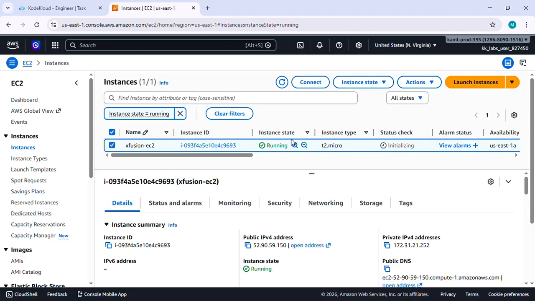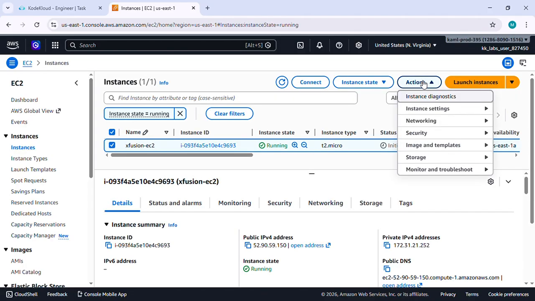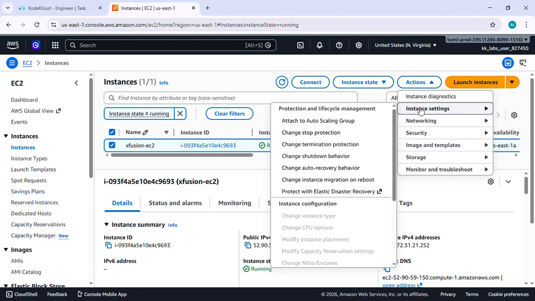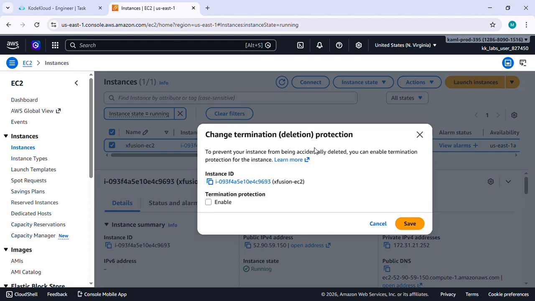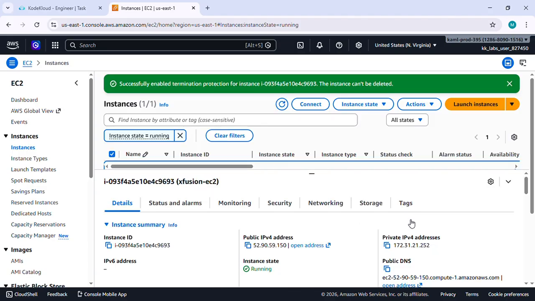select this instance, go to actions, instance settings, and here we need to change the termination protection and click on enable. As you can see, it says to prevent your instance from being accidentally deleted. Click on save, and here we can see the pop-up successfully enabled termination protection and this instance cannot be deleted.